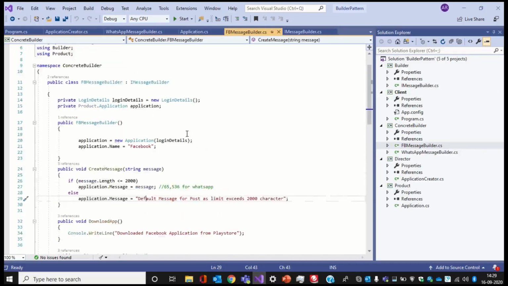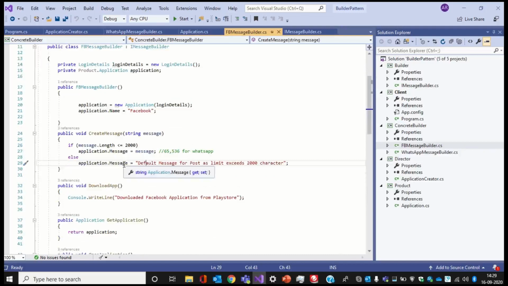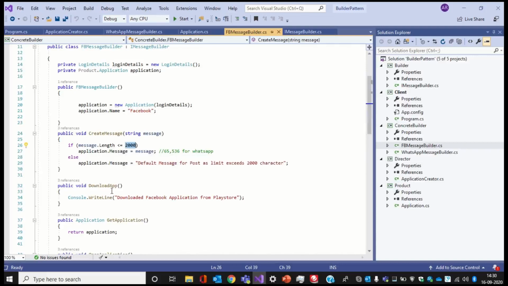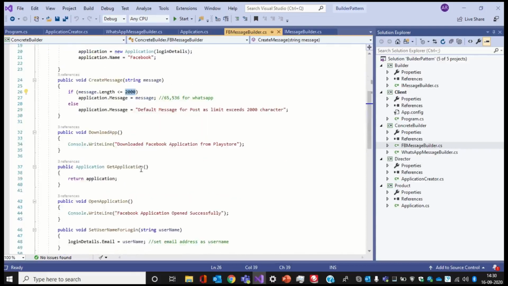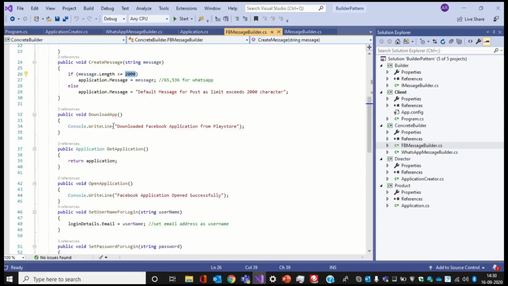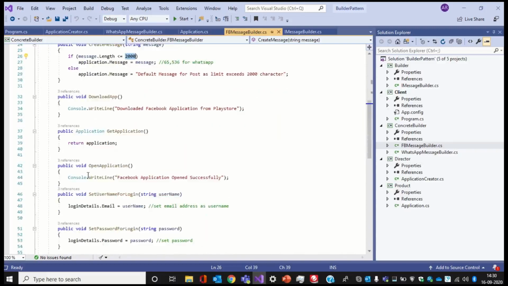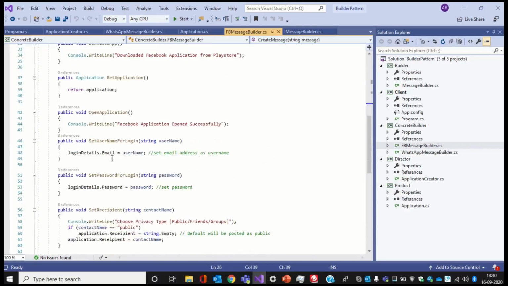So we'll see the concrete builder, where we have implemented the interface definitions. FBMessageBuilder is a class which has all the implementations of the interface methods. We can see that it has different behavior. Create message will check the length of the message against 2000. If it is less than or equal to 2000, then it will send the application message. Otherwise it will send a default message for the FB post or message.